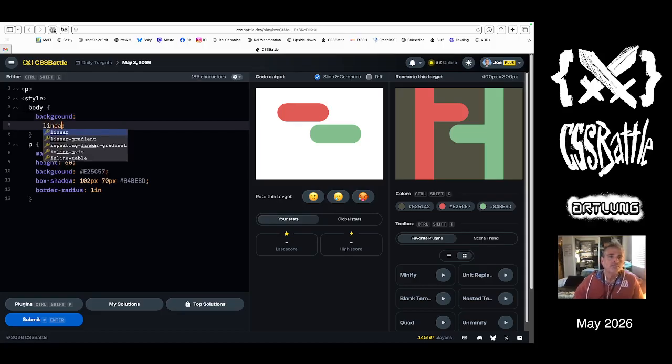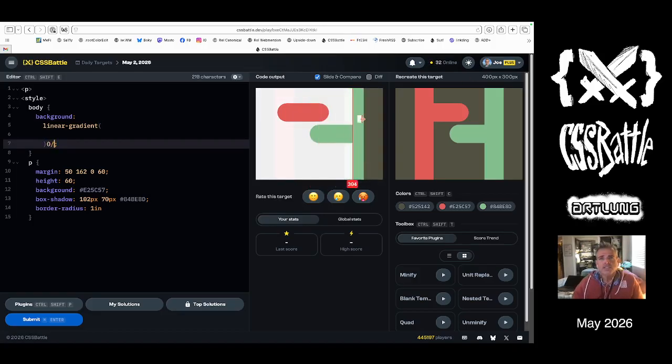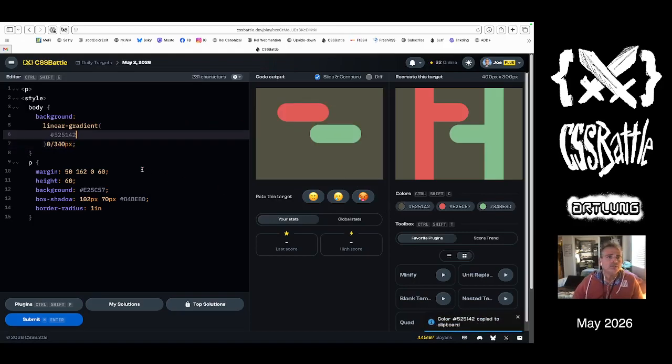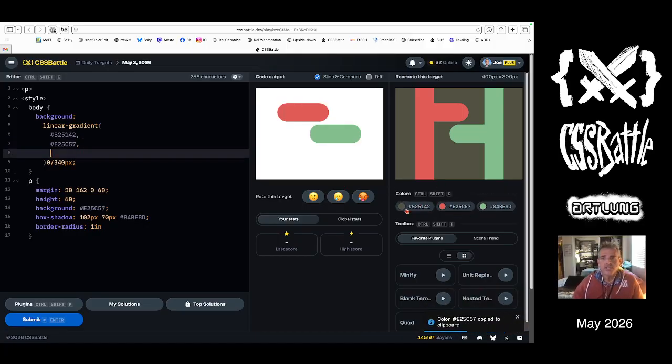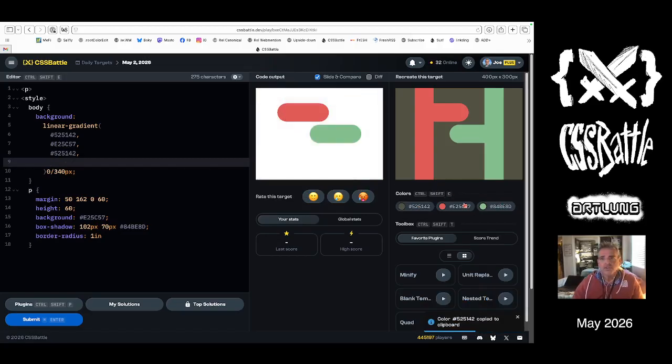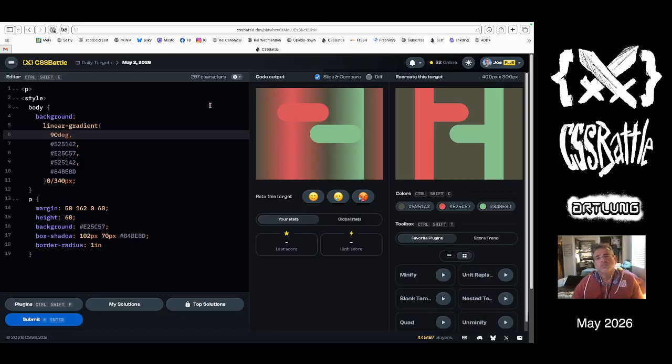How about a simple linear gradient with some color stops? And it's going to start at 0. It's going to end here. So that's what? 340. And the color stops are brown, and then the red, and then the brown again, and then the green. And it's coming in at 90 degrees. So you can kind of see it.